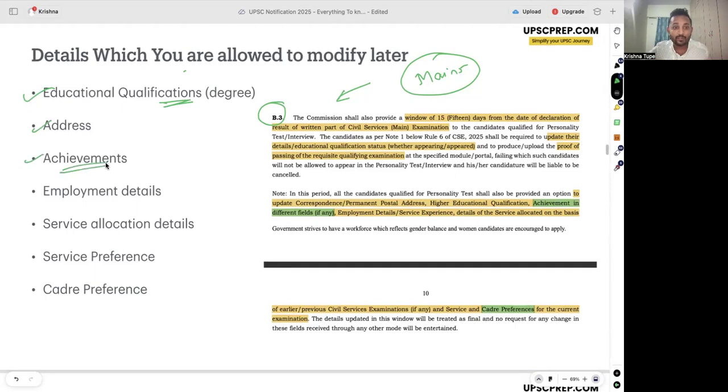You can update your achievements, right? So those of you who are confused that, okay, I'm not very sure about what to write in the achievements, please think about it. We will discuss in detail about the achievement section, and fill the achievements for now as per your best understanding. If you clear the mains, we at UPSC Prep take sessions where we help you write the achievement section in the best possible way. So don't worry about that. After mains, come to us and we will help you modify your achievement section, and you are allowed to modify. So don't worry about it as of now.